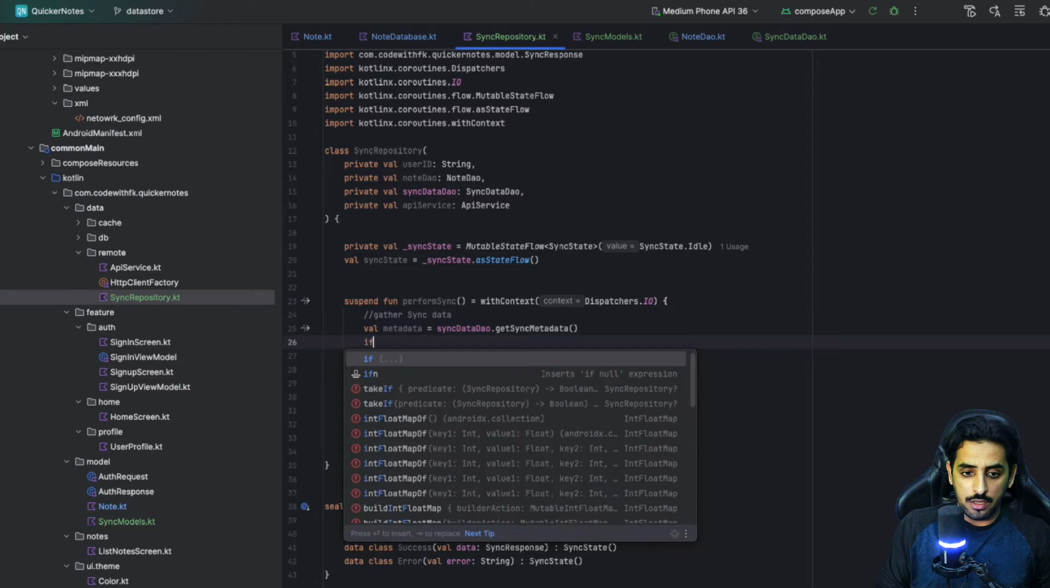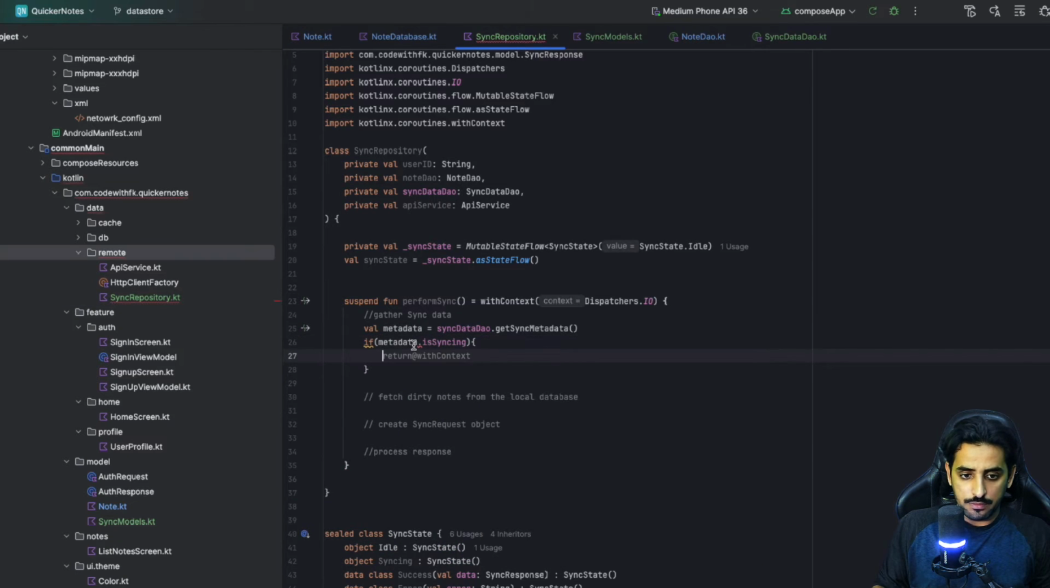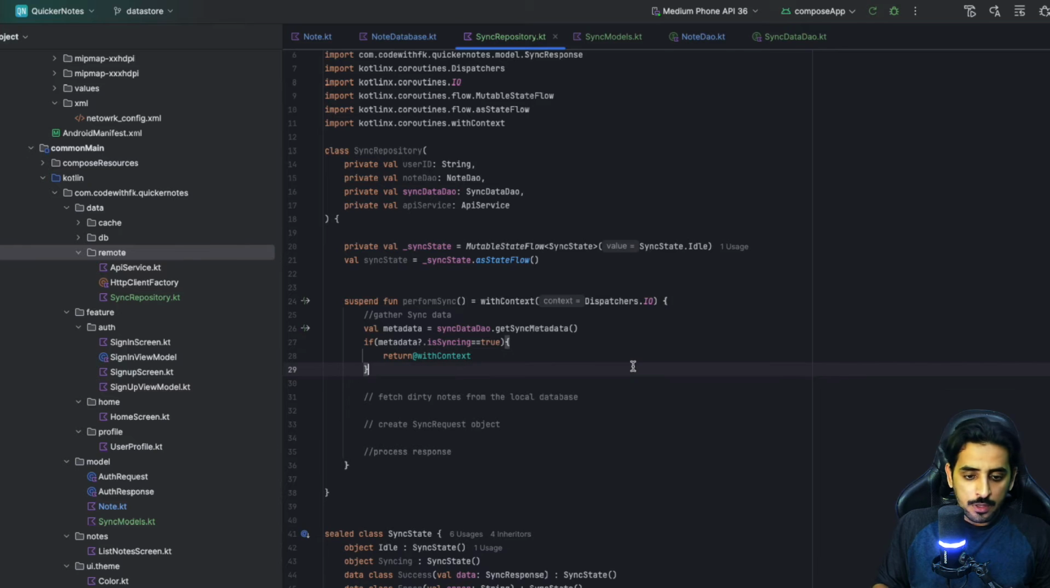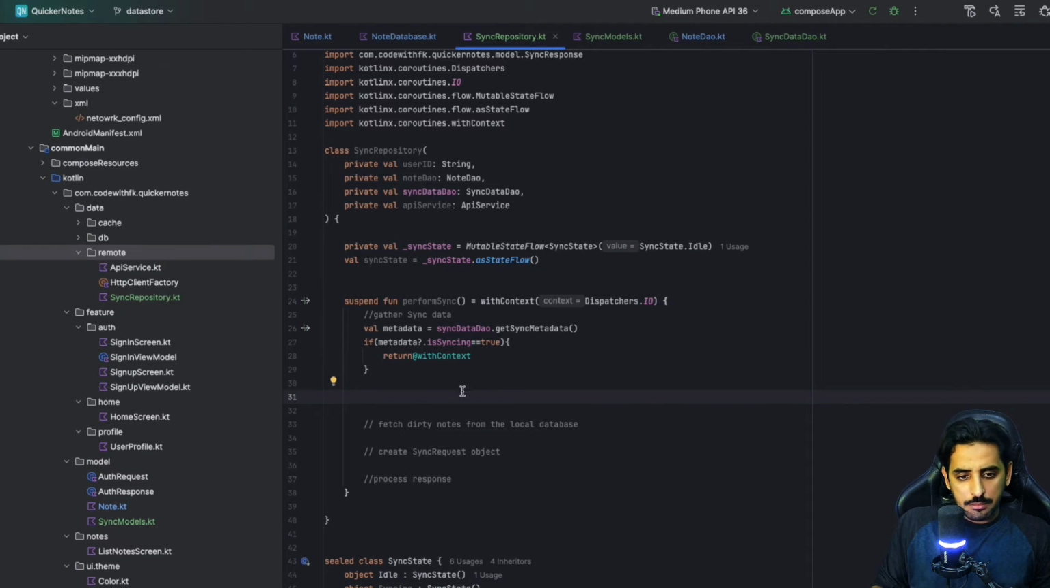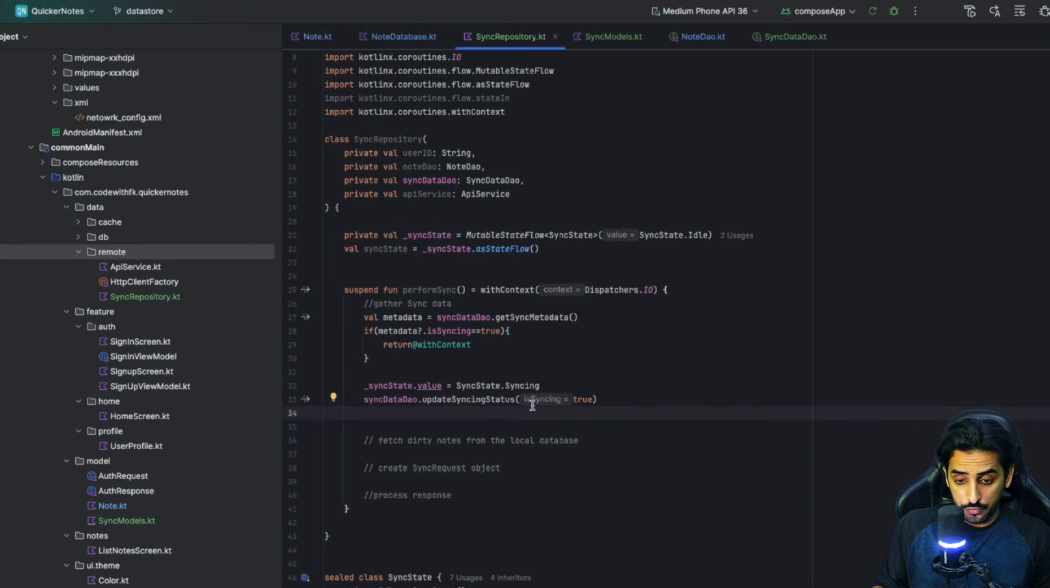Now I'm going to say if metadata.isSyncing is true, if the syncing value is true, you can just say return@withContext. Okay, the next thing would be, if it's not syncing, then what we need to do is I'm going to say syncState.value equals Syncing, and then you can update the sync status to true.